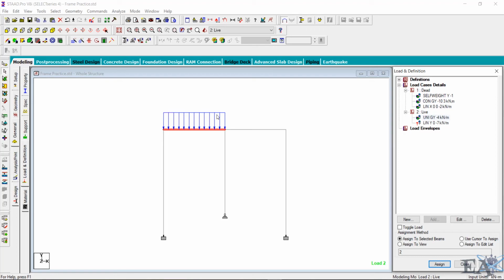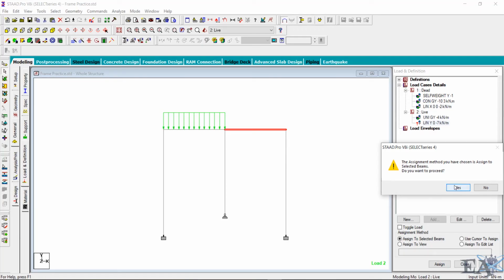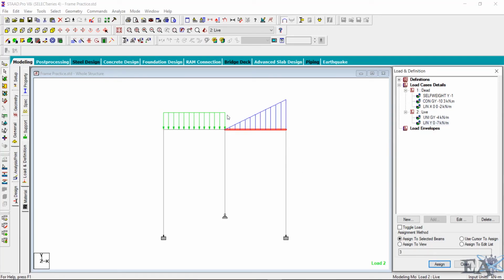Now we will apply the UVL load, or uniformly varying load, on this beam. So select this beam, after that select this load, and after that click on assign. So check this option and click on assign and click on yes. You can see that the UVL load has also been applied.